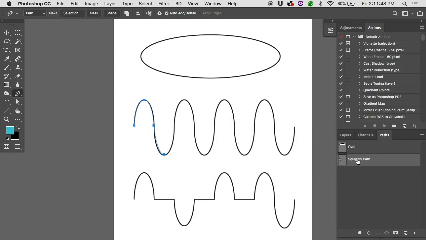So for each of these, make a new path. So you have an oval path, a squiggly path, and a wibbly path. You can call them whatever you want. I don't think wibbly is actually a word. Some of them you might find are easier than you think. Like the squiggly path here, if you do a click to start your path, the top will need a click and a drag, but you've already got a handle here, so maybe just a click there. Click and drag, click. Click and drag, click.